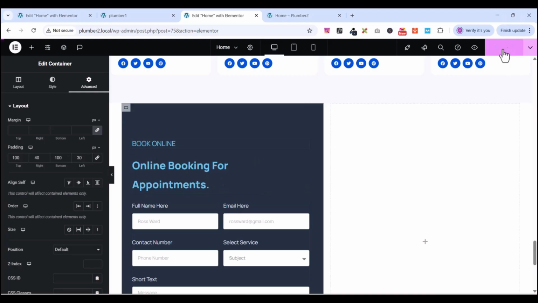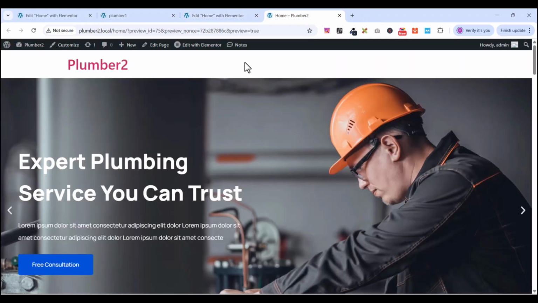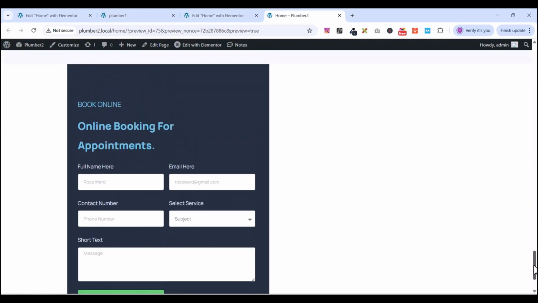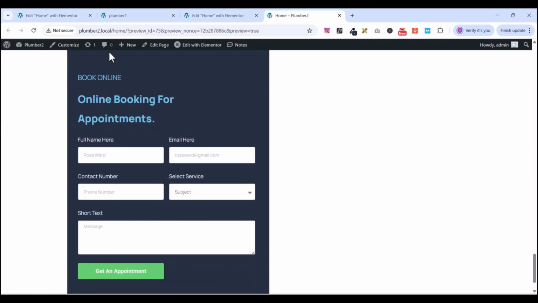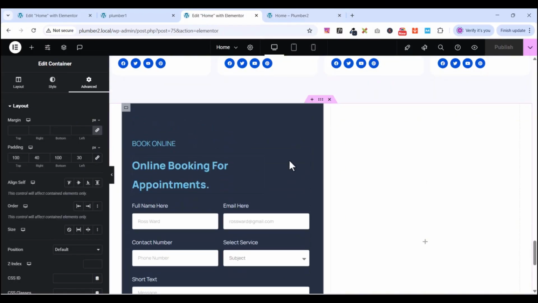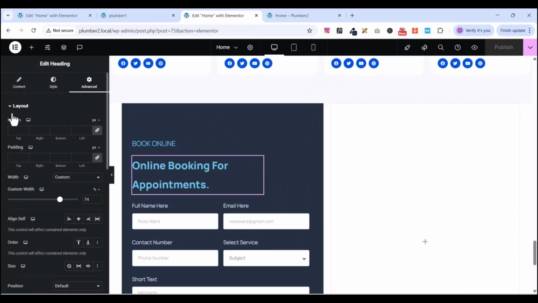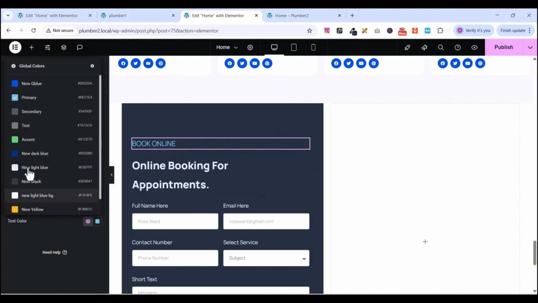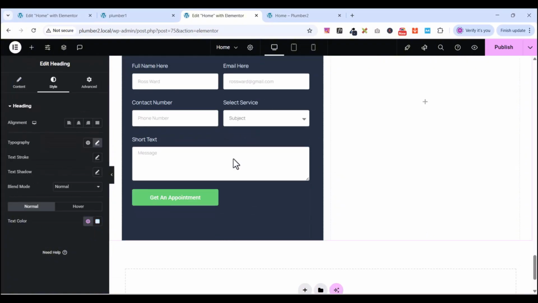So let's preview and see how everything is looking on our page. You can see, okay, oh, now everything is looking good. So we have to change some colors here, this color and this color. So let me come back to this. I will select this one. Okay, then I'll go to style, give it a white color. This white is okay. Okay, I will do the same to this one. Click here, go here, select this white color. Okay, so it's looking good.